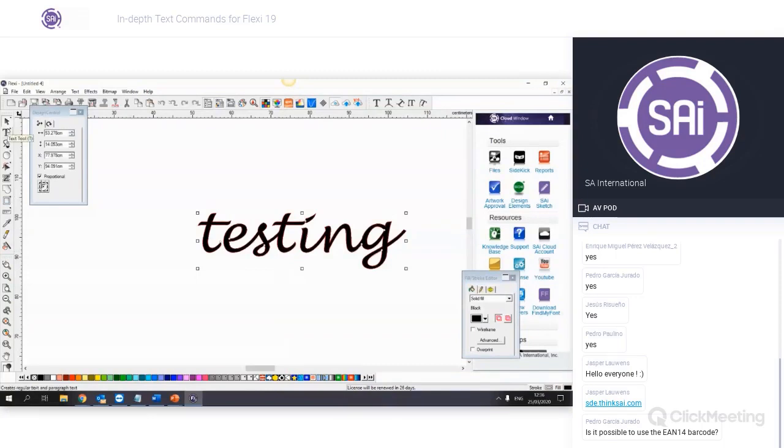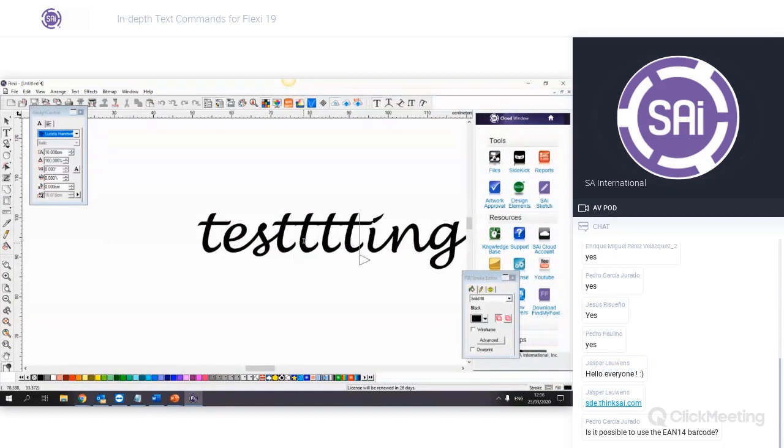I then need to edit it. So I come back to my text tool, add some more letters in, and then I click off my text and back onto it, and the welding has been applied. So I don't have to weld my text again every time I need to edit it. You can simply modify it and Flexi will remember automatically that you made changes to this text object.